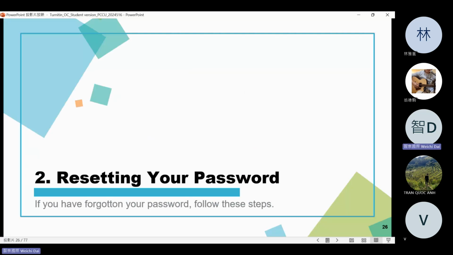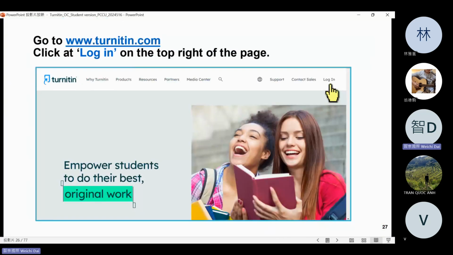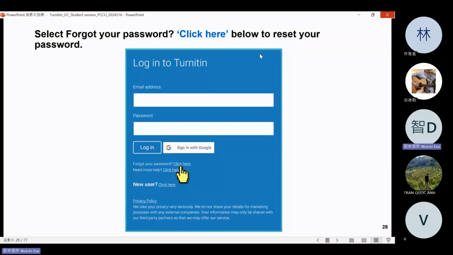Okay, chapter 2 is resetting your password. If you one day have forgotten your password, you can follow these steps. First, we have to go to www.turnitin.com. Then click at Login at your right-hand side. Then you will see this page in blue, and we can just click at Forgot Your Password, here at the bottom.